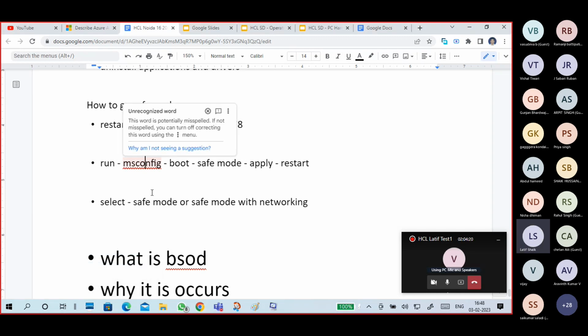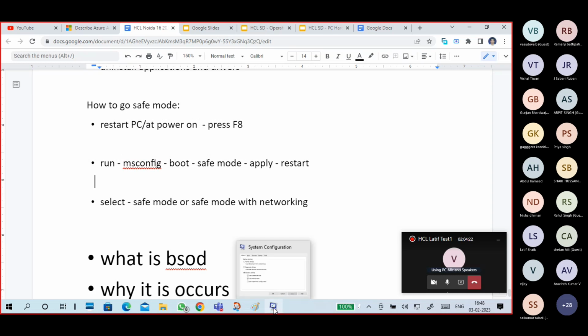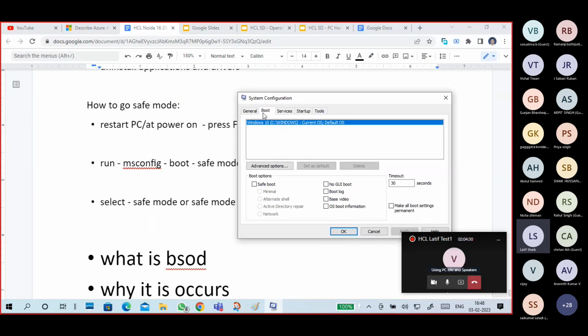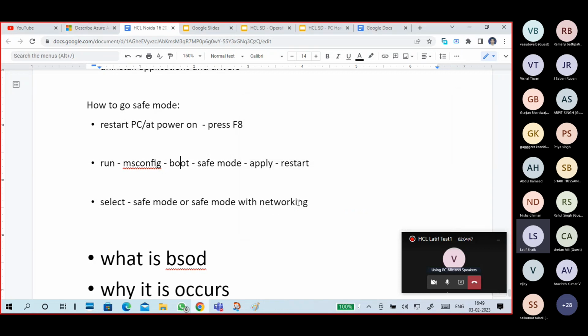This is msconfig. It is open already. Go to the Boot tab, select Safe boot. You can select Minimal or Network, anything, no problem. Click Apply. Then it will ask for restart, just restart it. After restart, you will go to safe mode.